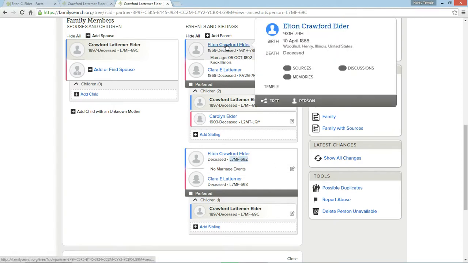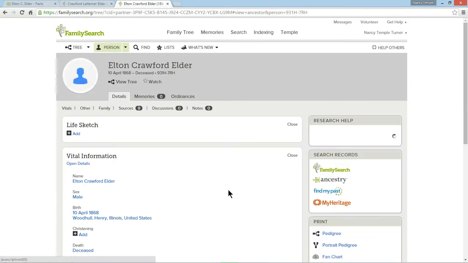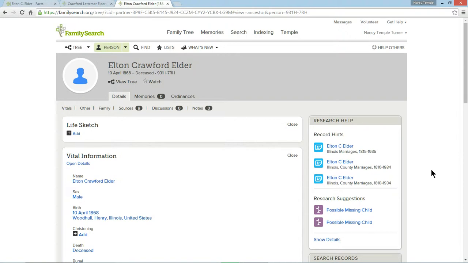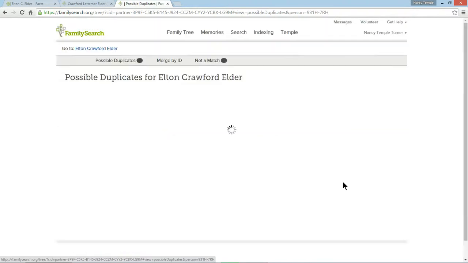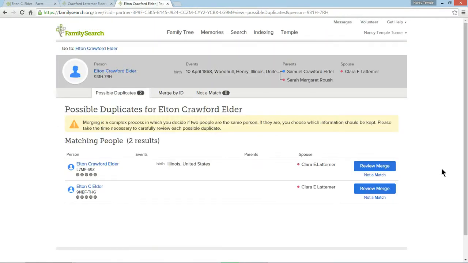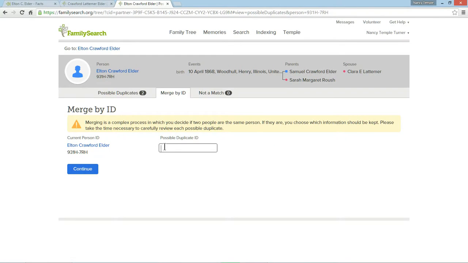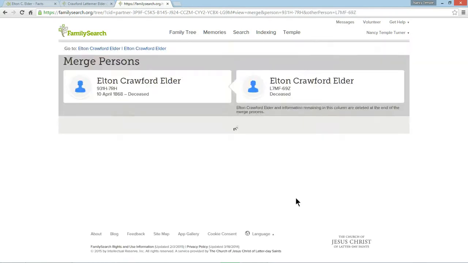And now I'm going to go to the more correct record. I'm going to go to his person page. And then down here on the person page, on the right hand side, is this button right here, Possible Duplicates. So I'm going to go ahead and click on Possible Duplicates, and it's found two duplicates in the system already for me. I'm going to merge by ID for this one because I know which one it is, and I'm not even sure if those two duplicates were the one I was identifying. I'm going to put in the ID number and click Continue.